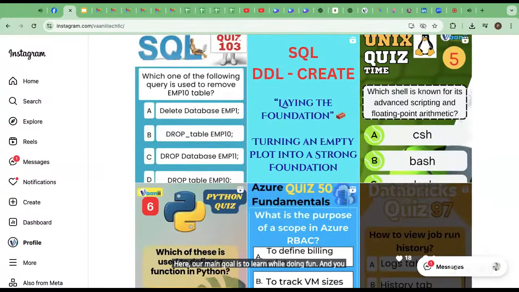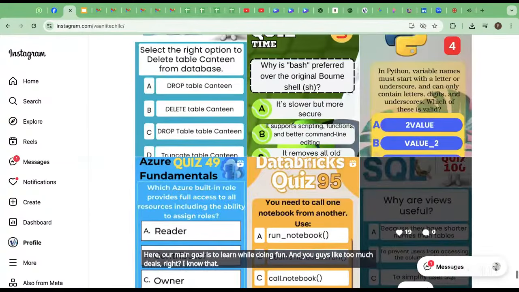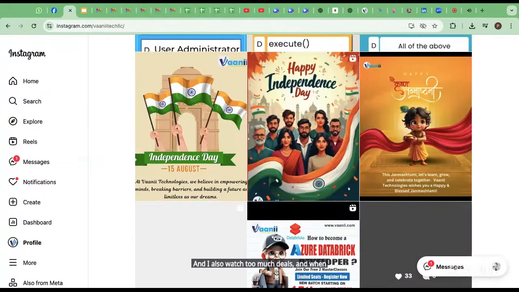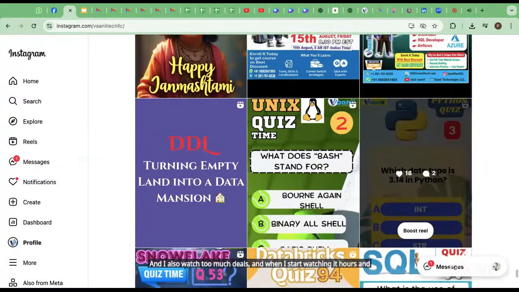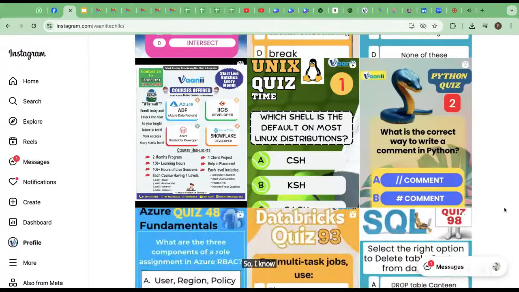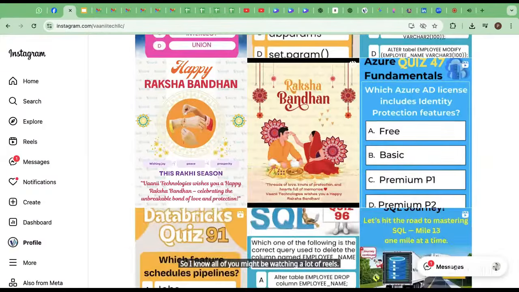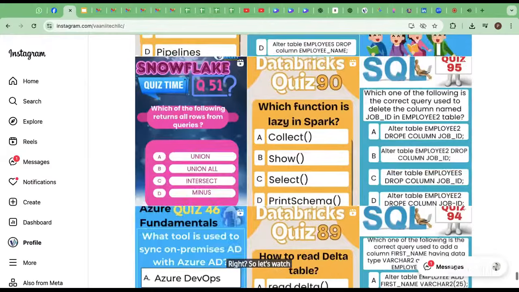And you guys like too many reels, right? I know that. And I also watch too many reels. And when I start watching, hours and hours simply go by, right? So I know all of you might be watching a lot of reels, right? So let's watch one reel quickly here.